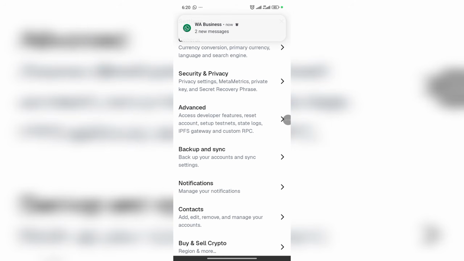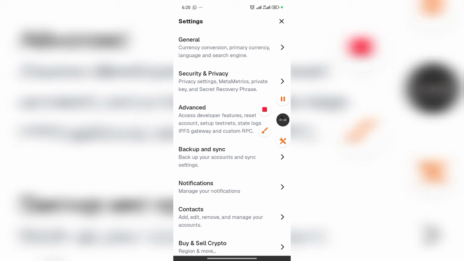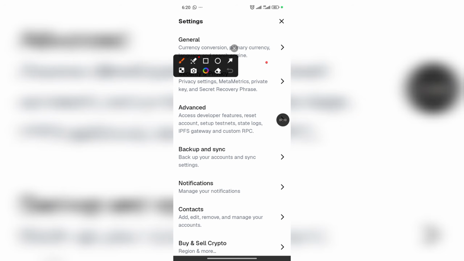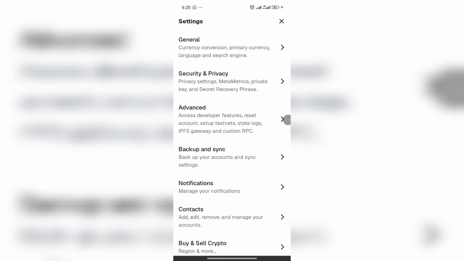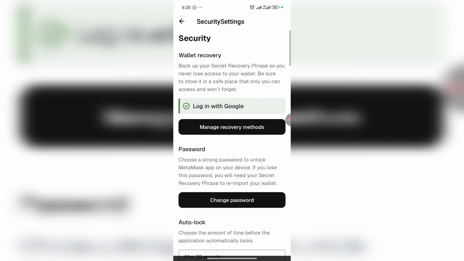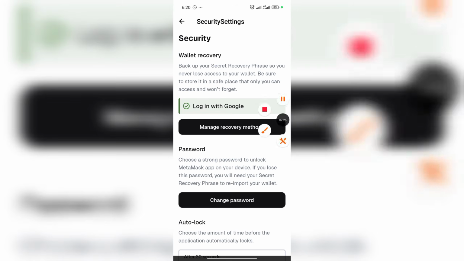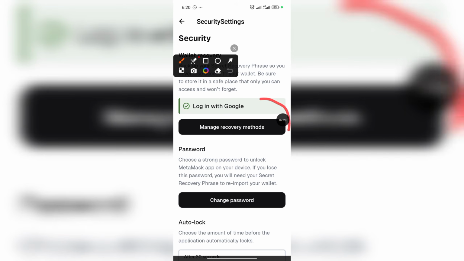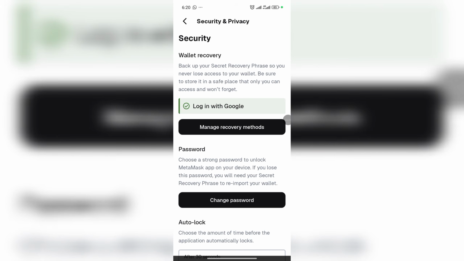After you've tapped the three dashes, you go to where you have general, then security and privacy. This is where we are. You want to get your seed phrase, so you'll be able to move the wallet from here. You want to import it to an app I'm going to be showing you guys. Can you see how very slow it is? Now you come to where you have manage recovery methods. Boom. So let's tap it.